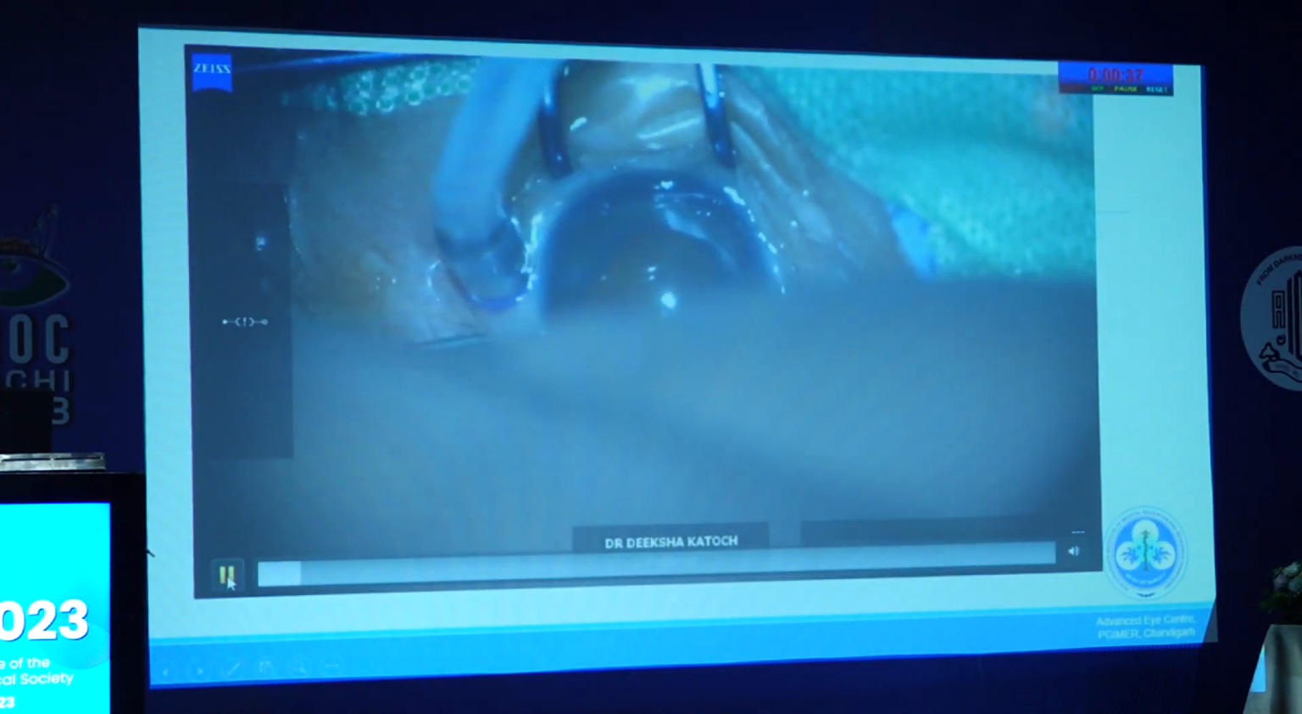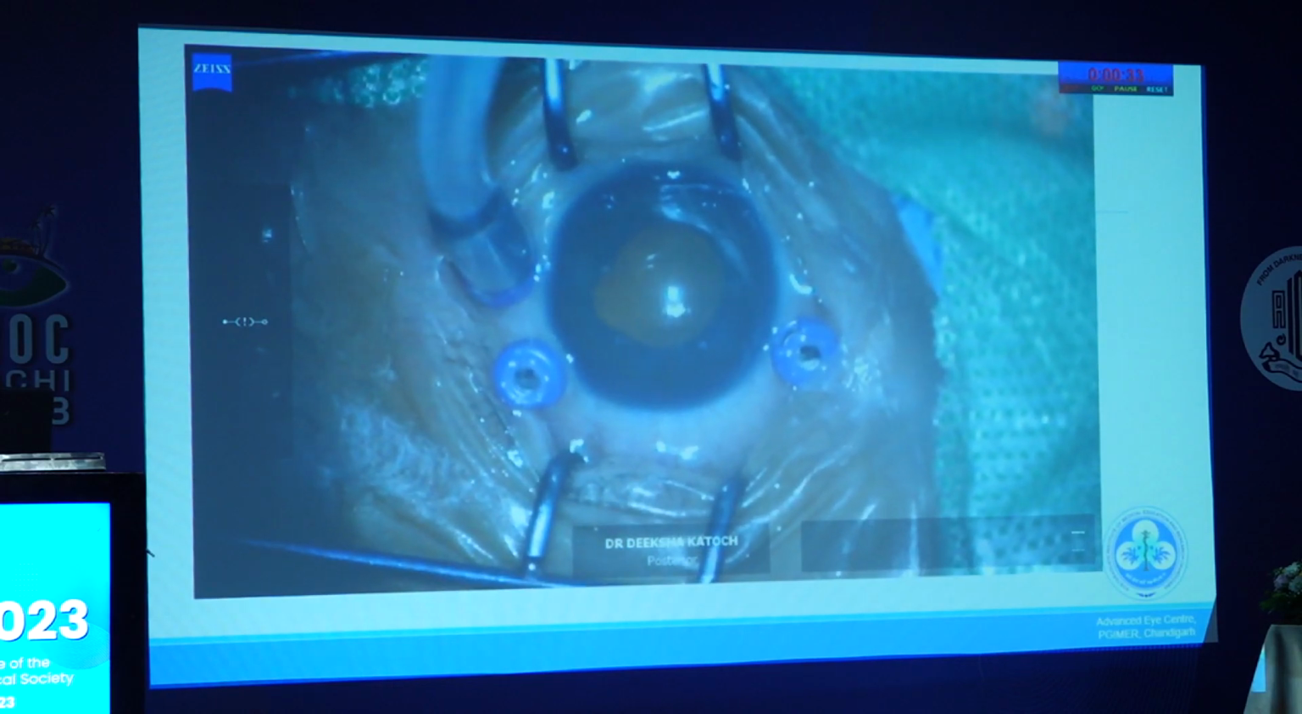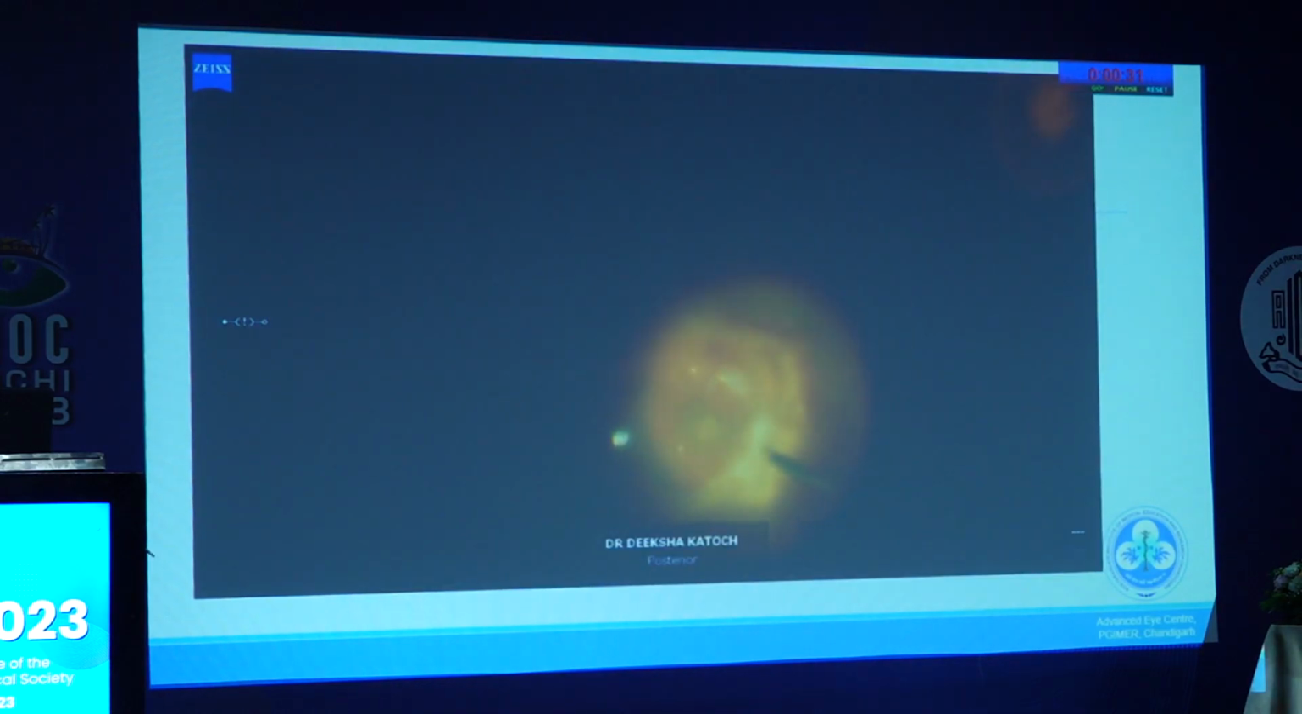This is another case of a 4B detachment. Just speed it up a bit. This is somewhat similar to what Dr. Tapas has said. This is vascularly active disease.